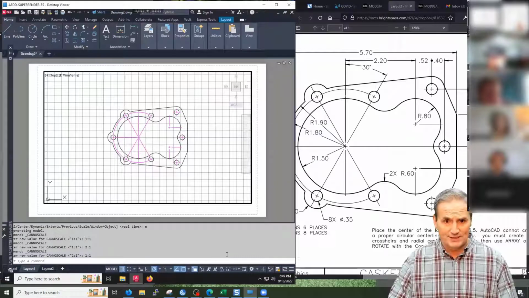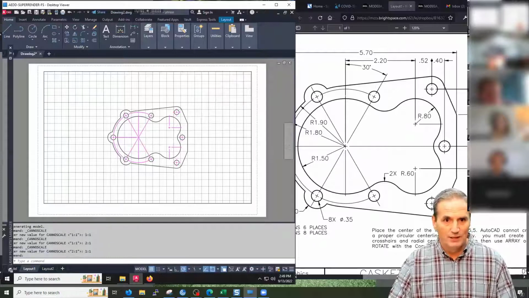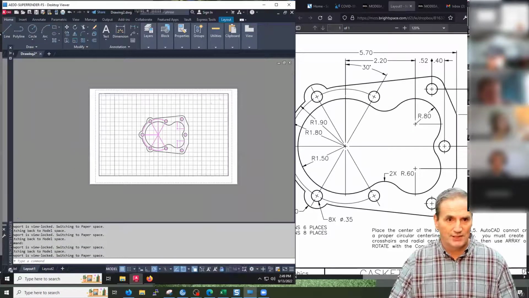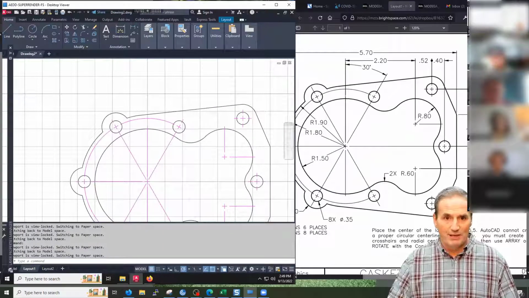Obviously, as soon as you're done setting a scale, the first thing you should do, lock that viewport. That way, you don't accidentally change the scale. Folks, your title block goes in paper space, right?